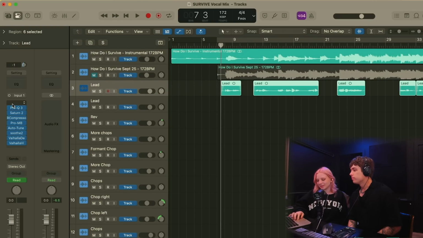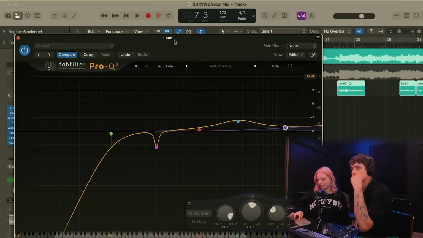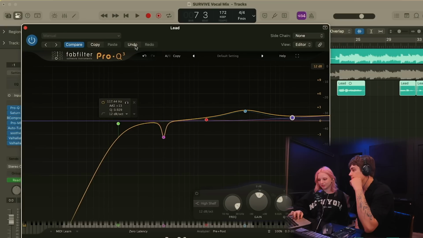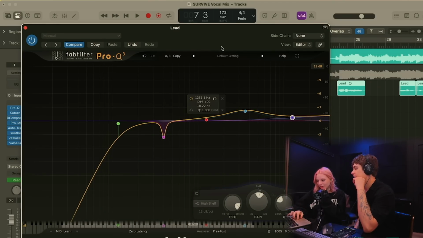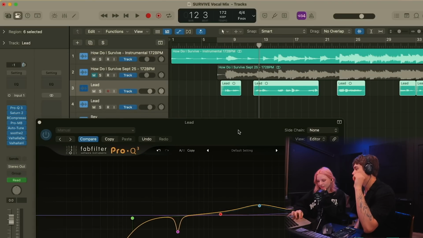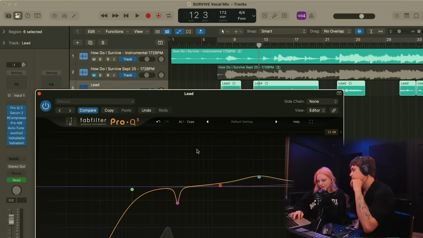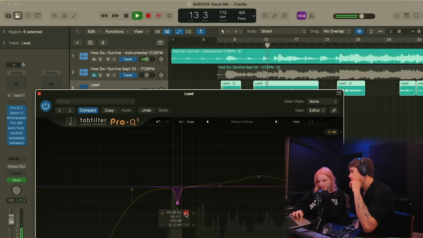But we can look at the plugins that I have. So I have Pro Q3 for EQing, a very harsh low cut, some boost over here, some boost here. You did a big one right here. Yeah, maybe I heard something harsh. Let's see what it was, maybe because of a mid-range tone.